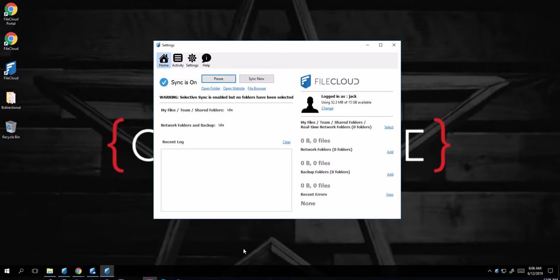Hi, today we'll be talking about FileCloud Sync. FileCloud Sync is FileCloud's desktop client that will allow you to download your files and folders located on your FileCloud to your local computer in such a way that you can access your files without having any internet connectivity once synced.